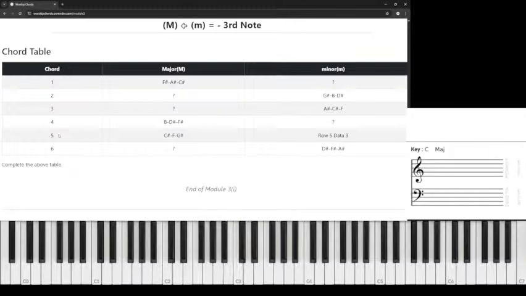Now I want to give you a homework. You find chord 5, then try to lower it and come up with the 5 minor, or rather the C sharp minor, and also you fill the chord table with the correct notes. Now let me switch it to a minor.